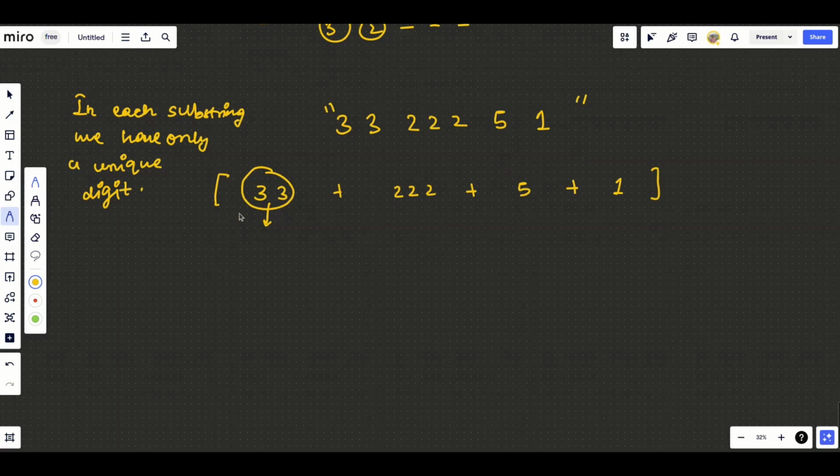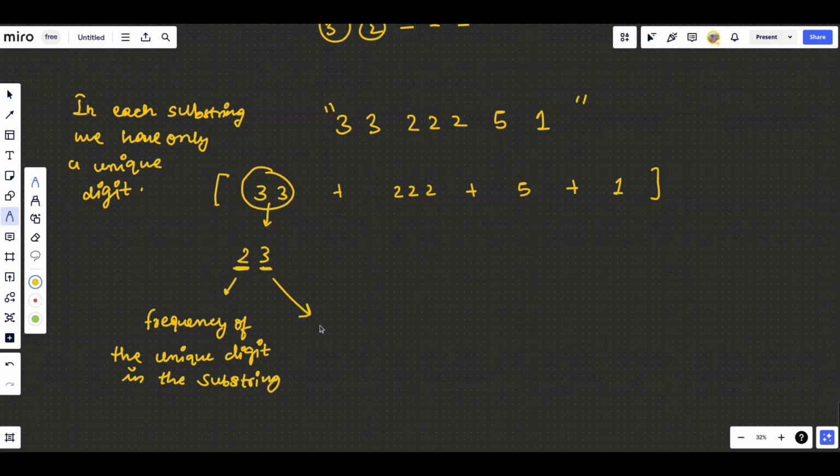So what we need to first say is the frequency of that unique digit in that particular substring. What is the frequency of 3 in this substring? The frequency of 3 in this substring is 2. And what is the digit? 3. What is the unique digit? The unique digit is 3. 2 is the frequency of the unique digit in the substring, and this 3 is the digit itself, the unique digit itself.